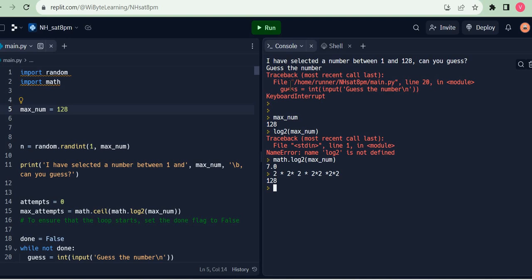Now what I'm saying is that you need to do at least that many steps. What happens when I take log base 2 of 128? It was 7, but if I had, let's say, 150, then it becomes something like 7.2. So I do a ceil here to go to the next integer. I say math.ceil to go to the next integer, and that gives me an 8. So the max attempt is given by math.ceil of math.log2 of max num.